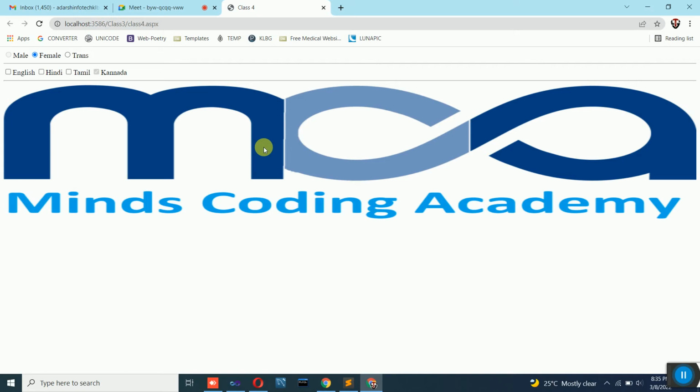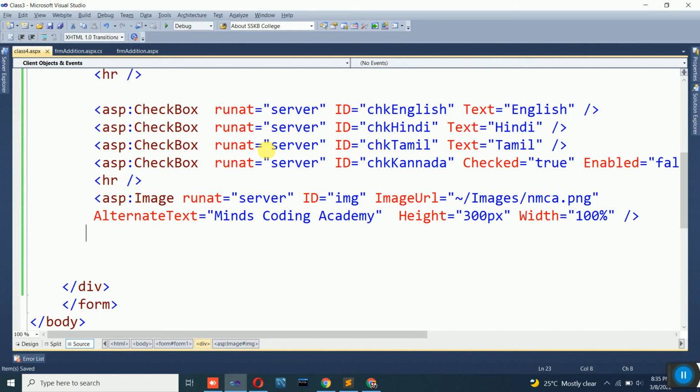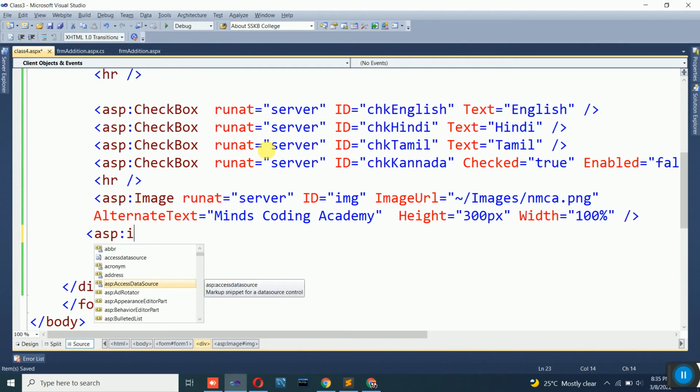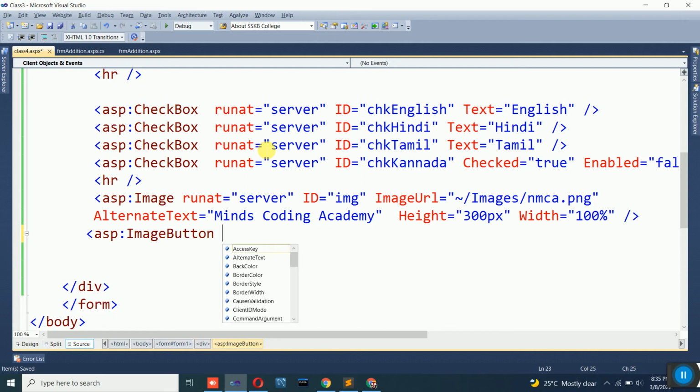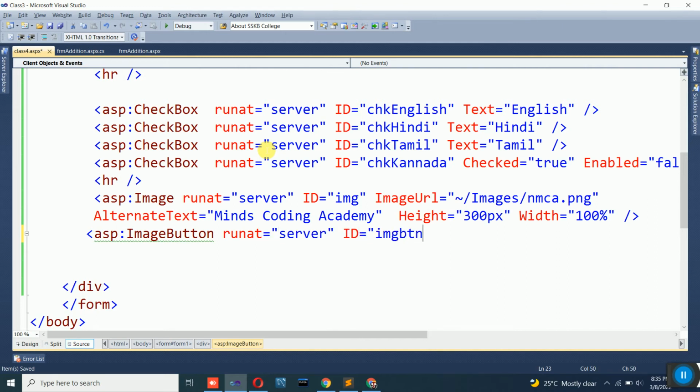In that case we have one more tag similar to the image, called the image button. Using the ImageButton tag, with runat server and id equal to imgbtn, we will redirect to some page. Once you give image button, the id property is set automatically, save. Here also we have the ImageUrl option, where we specify the image to be displayed. I'm taking the same image.